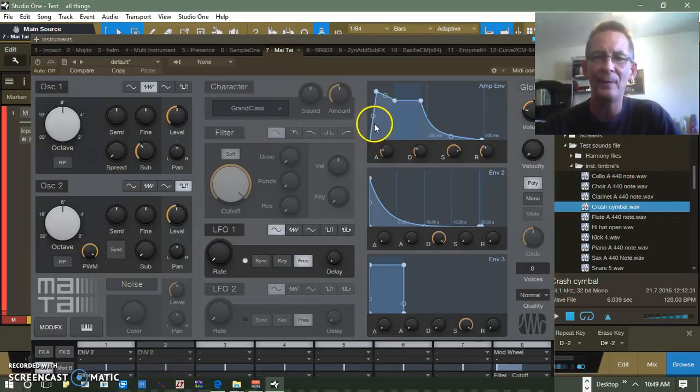You basically have the concept of how fast it's going up to peak, then the decay coming down to the sustain level, and that sustain level can be long. The decay can be long, or the sustain can be long, or the release can be long. All those things can be stretched out in any way you want.